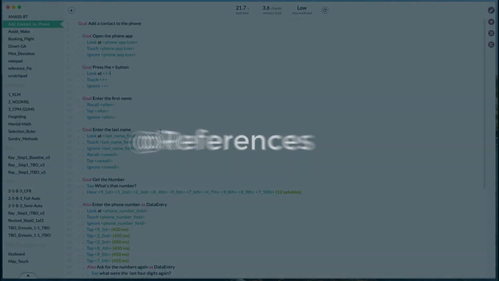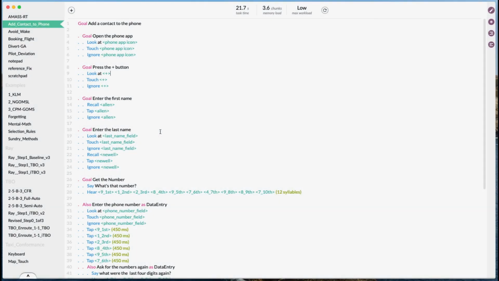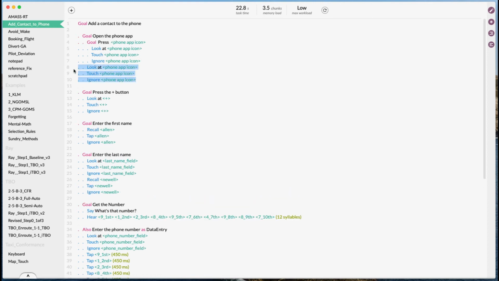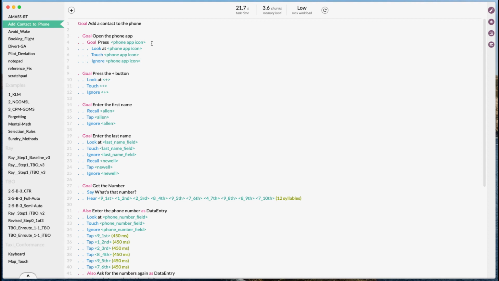In a minute, we're going to talk some more about the mental operator and when we should use it and not use it. But before we do that, let's finish up this model with some goal references. So let me paste something in, and then we'll talk about what a goal reference is. All right, so I've got goal press phone app icon. Basically, I've now made this a sub-goal of open phone app.